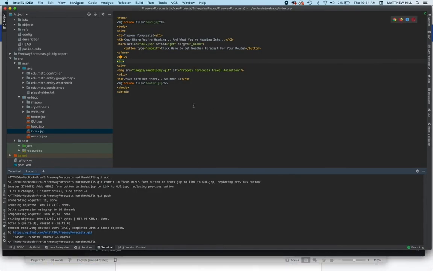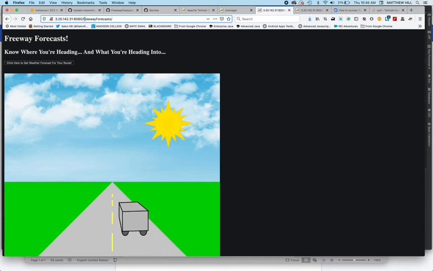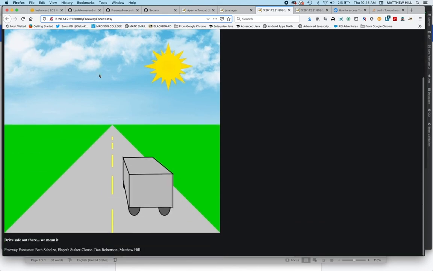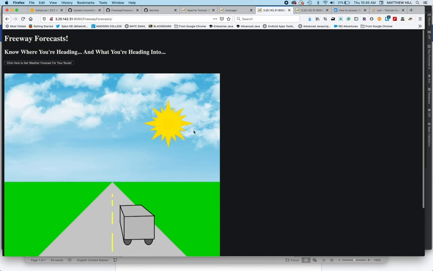Here I am inside of my EC2 instance. My team project's called Freeway Forecasts, and we're all deploying to this AWS publicly available static IP address. This is our index JSP, and here are my awesome team members. This is all we have so far, just to be able to see something happening. We have a click here to get the weather forecast for your route, and then it goes to a GUI interface where it asks where you are and where you're going.